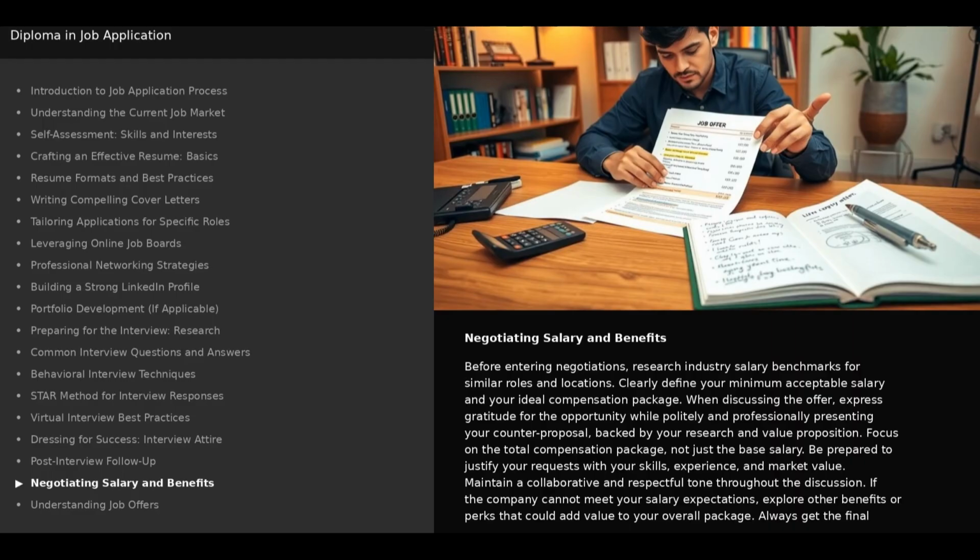Focus on the total compensation package, not just the base salary. Be prepared to justify your requests with your skills, experience, and market value. Maintain a collaborative and respectful tone throughout the discussion. If the company cannot meet your salary expectations, explore other benefits or perks that could add value to your overall package. Always get the final offer in writing before accepting.